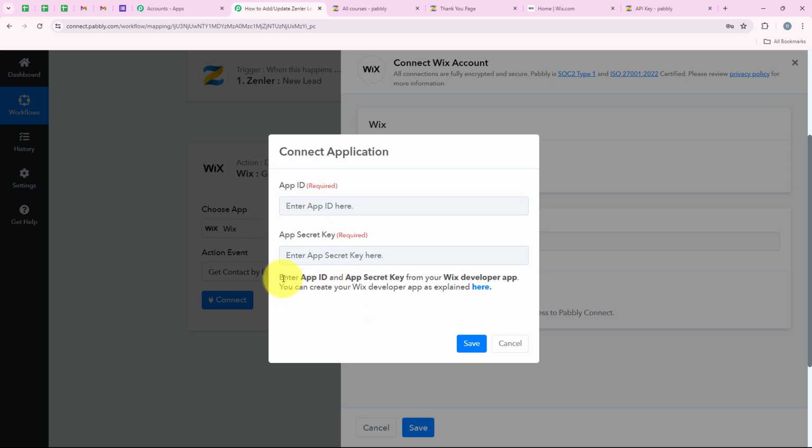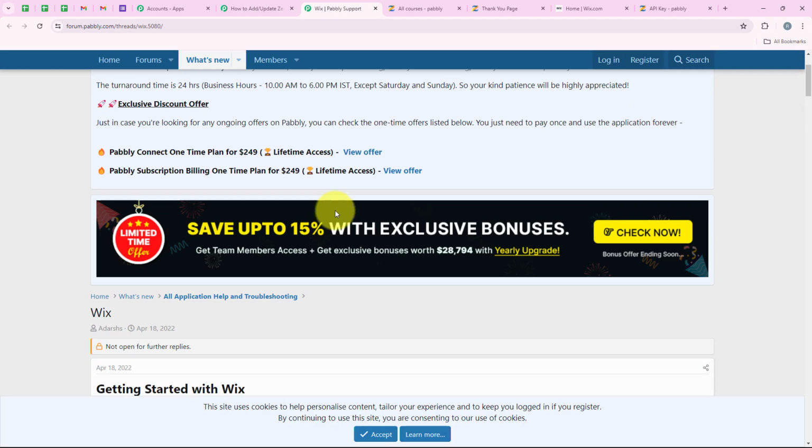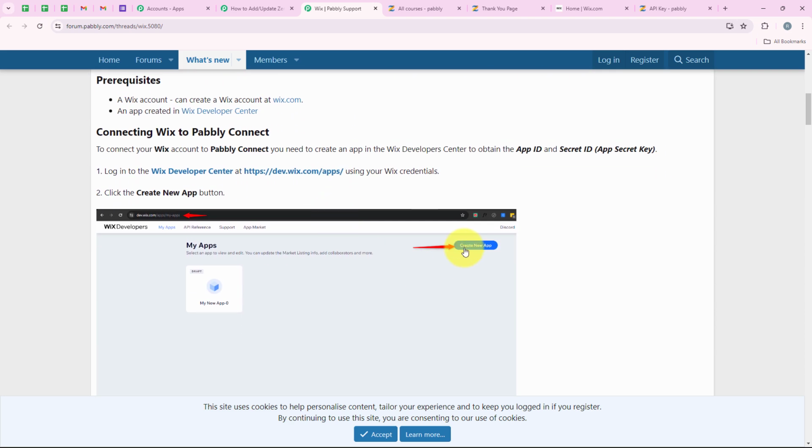So to get this, we are going to read the help desk, and it is saying enter the app ID and app secret ID from your Wix developers app. You can create your Wix developers app explained here. So I'm going to click on this hyperlink, and as you can see, over here are all these steps to create a new app. So over here I've already created a new app.